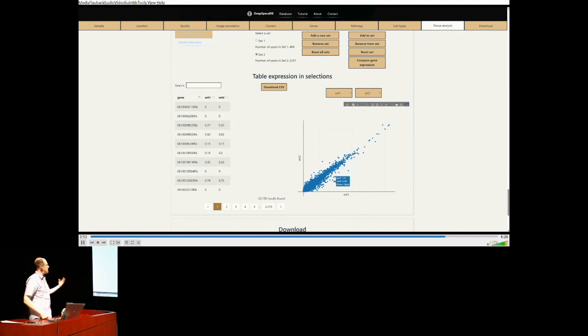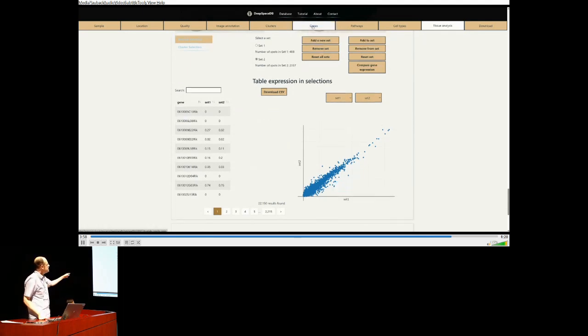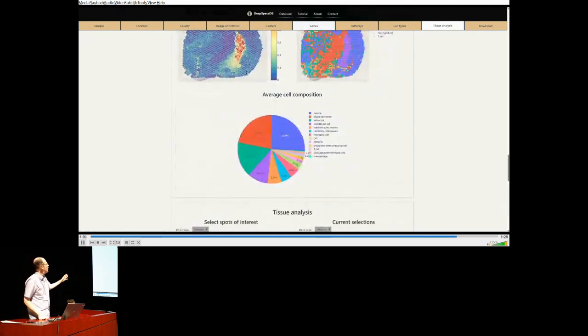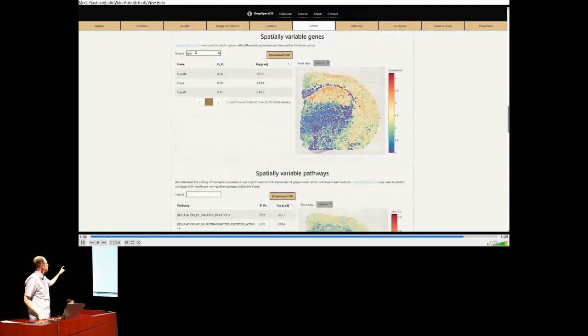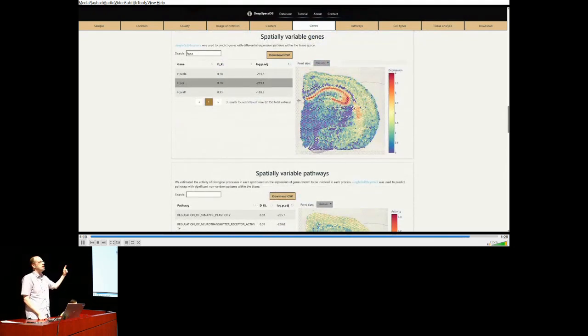Okay, so now let's check if it actually works. So I can go back to genes. This somehow took a second in my video. I can go back to genes. Okay, I can type HPCA. Select that gene, and I can confirm that this one has a high expression in the hippocampus compared to the rest of that tissue. So it works, of course.